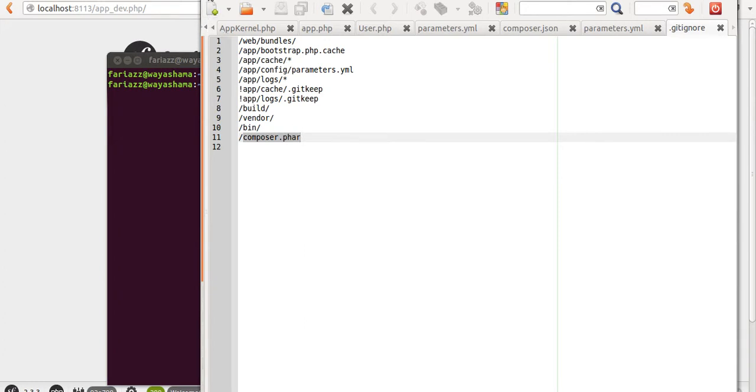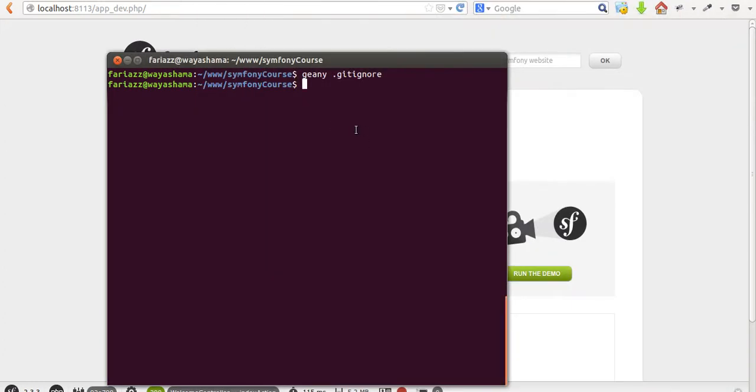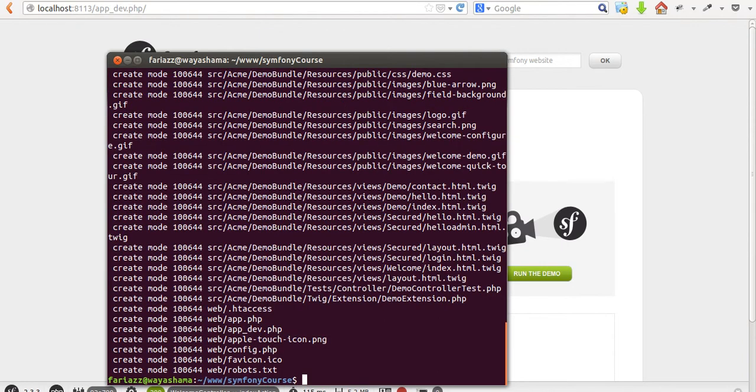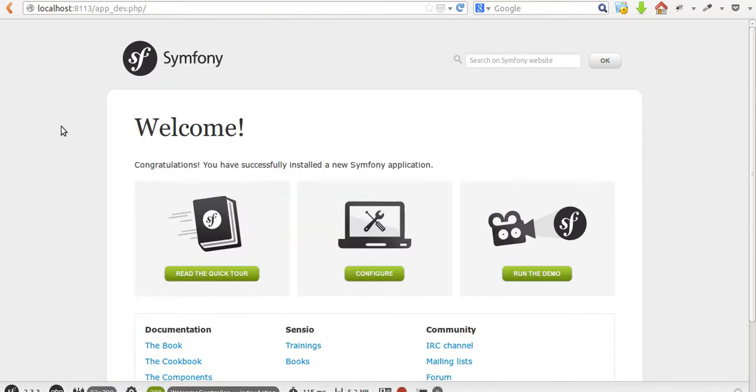And so I'm just going to initiate a new repository, git init, then I add all the files into that repository, and I run my first commit. And now you have a repository created with a first commit and an up and running hello world Symfony 2 web application.